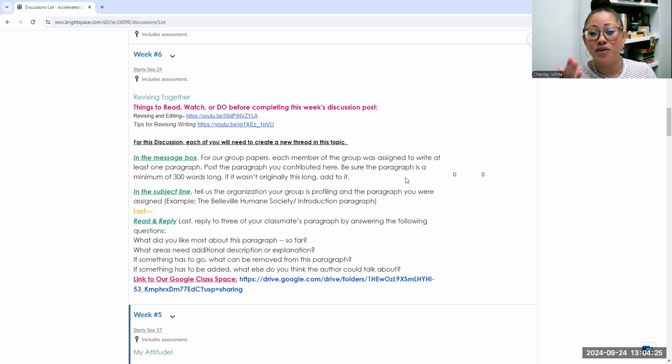Also, in the subject line, tell us the organization that your group chose to profile. We are all in different groups. Very few of you are in the same group. So tell us what the organization is and then what paragraph you were asked to do. Some of you are assigned an intro paragraph or a conclusion paragraph. Some of you fit somewhere in the body, maybe with a background information paragraph or something, right? So tell me what you got going on in the subject line.